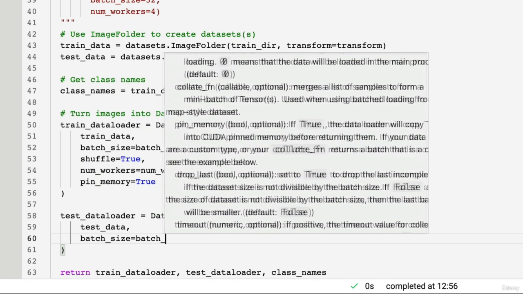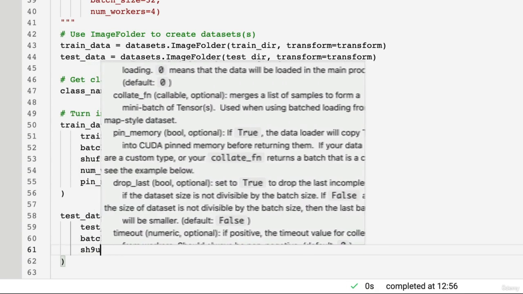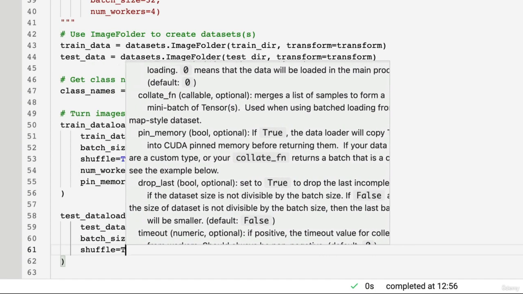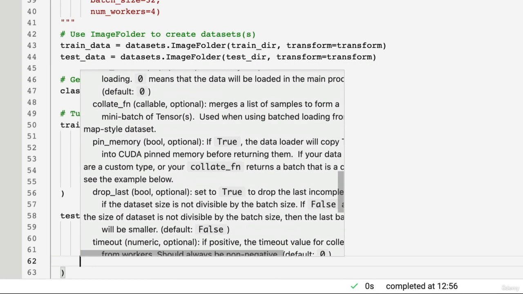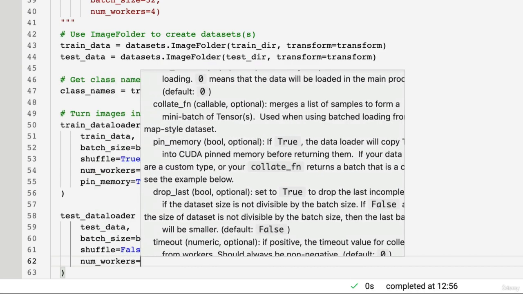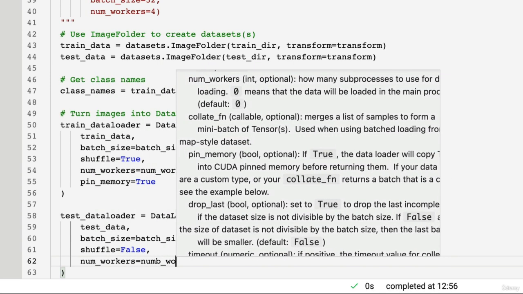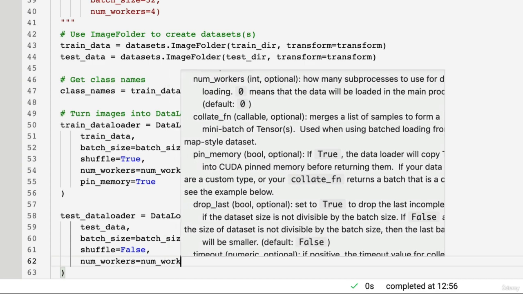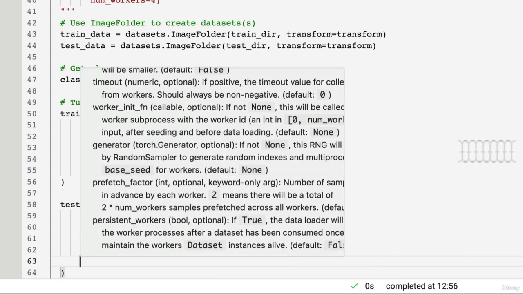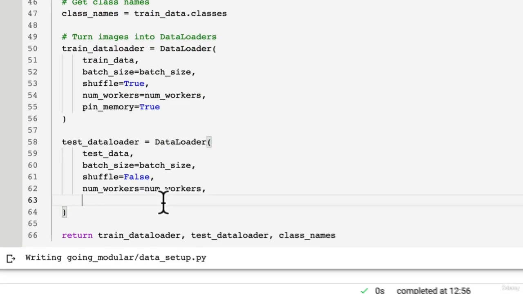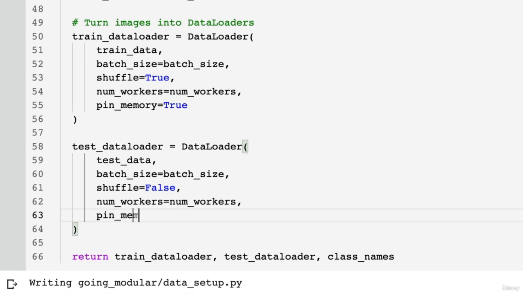Batch size equals batch size. We're not going to shuffle the testing data, so false. Num workers equals the num workers, not num workers. That's a great Linkin Park song, actually. And then pin memory equals true.